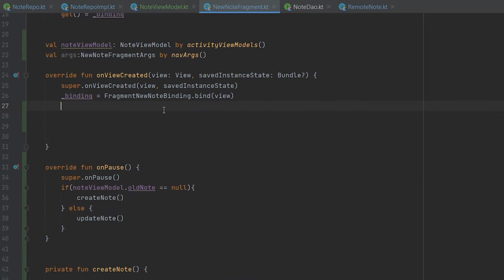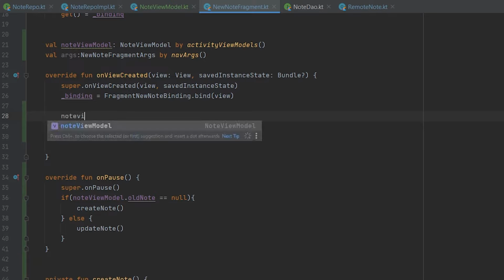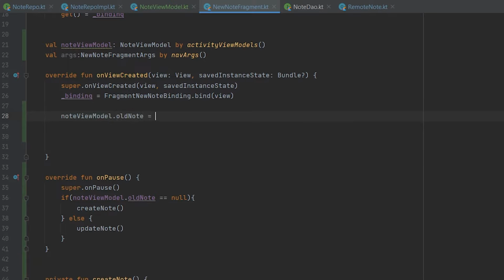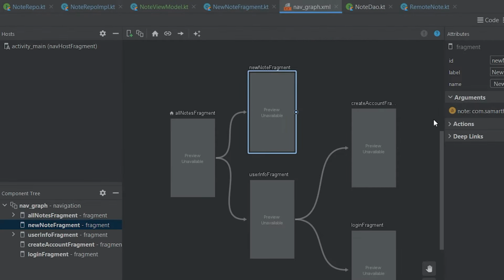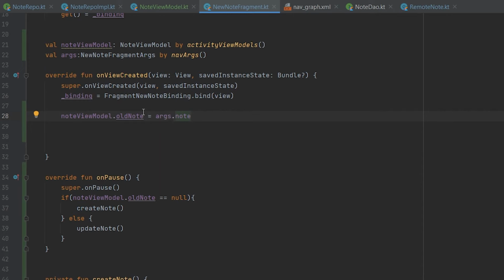Now let's come to the onViewCreated function, and here we have to set the noteViewModel.oldNote to args.note, because while creating the navigation, let me show you in this nav graph, in this new note fragment we have set up an argument which is this note. So we will set this note to oldNote, and if this argument is null then it will simply assign null to oldNote and we will create a new note.